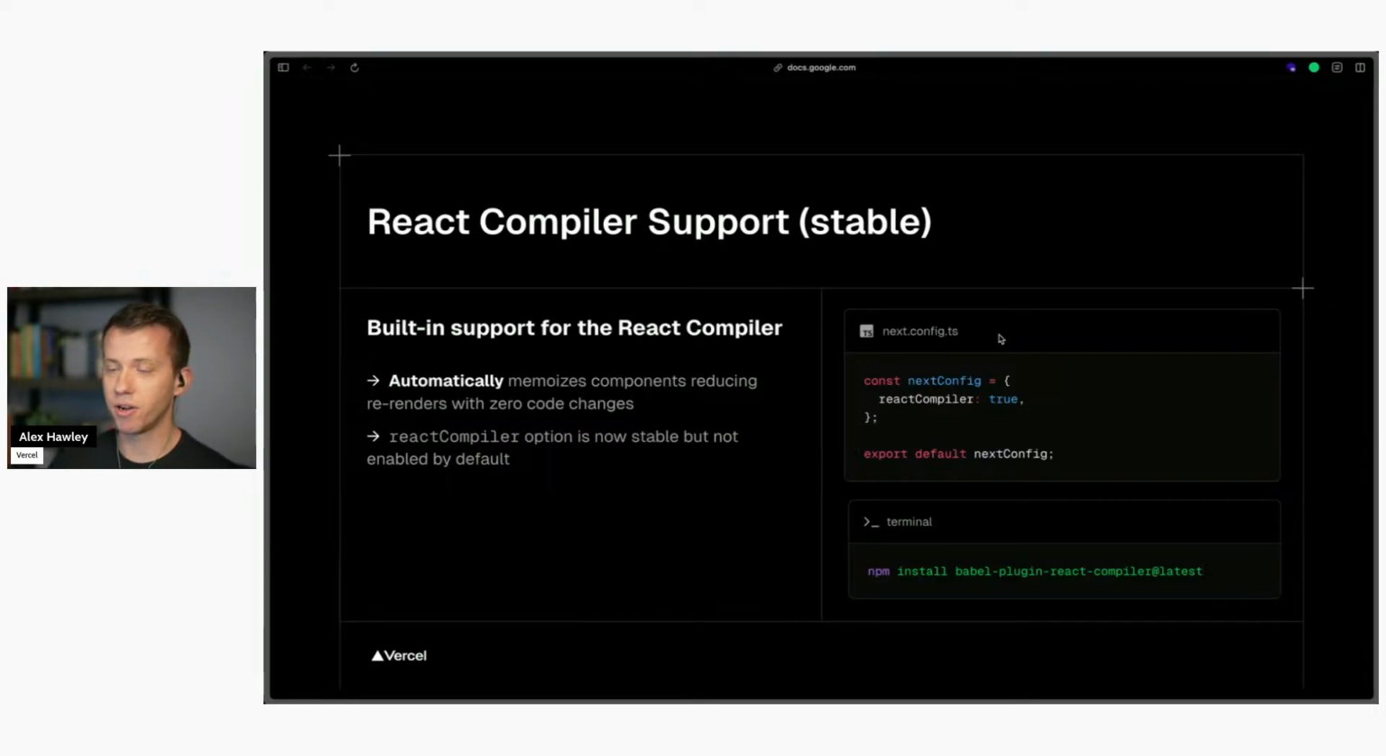And I love this. I don't like worrying about memoization. Also, I could be better at it, and React compiler is better than me. So this is a huge thing to just flip on, at least on my projects. This is opt-in, so if you want to use it, go ahead and go to your next config and just flag the React compiler flag to true. And otherwise, make sure that you have the latest version of the compiler installed.